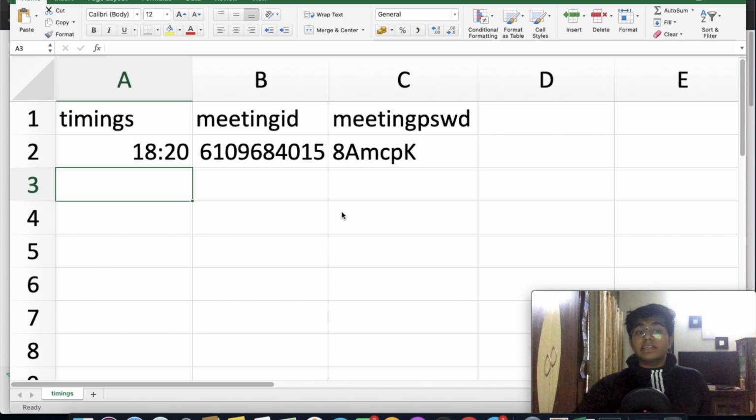You can see over here we have one entry for a meeting at 6:20. One thing you need to know is that you need to give the time in military time, or 24-hour time. So I have a meeting at 6:20, and if everything works correctly, it's going to log in at that time.